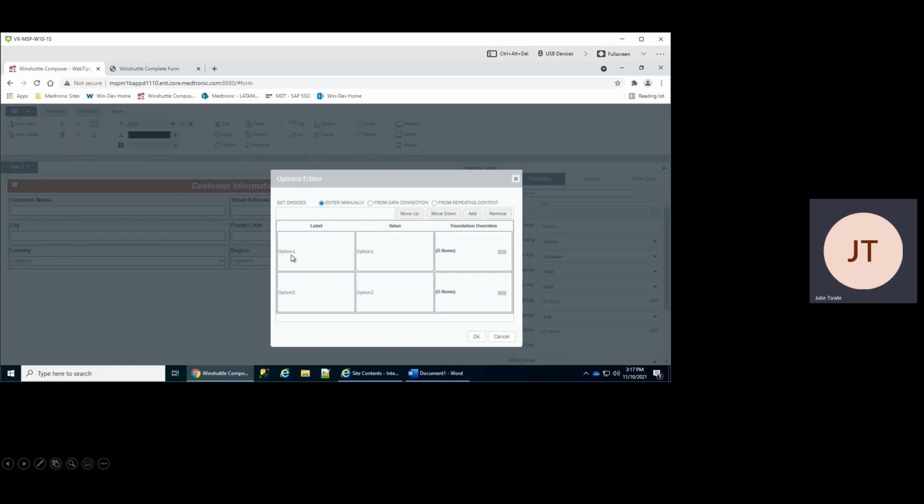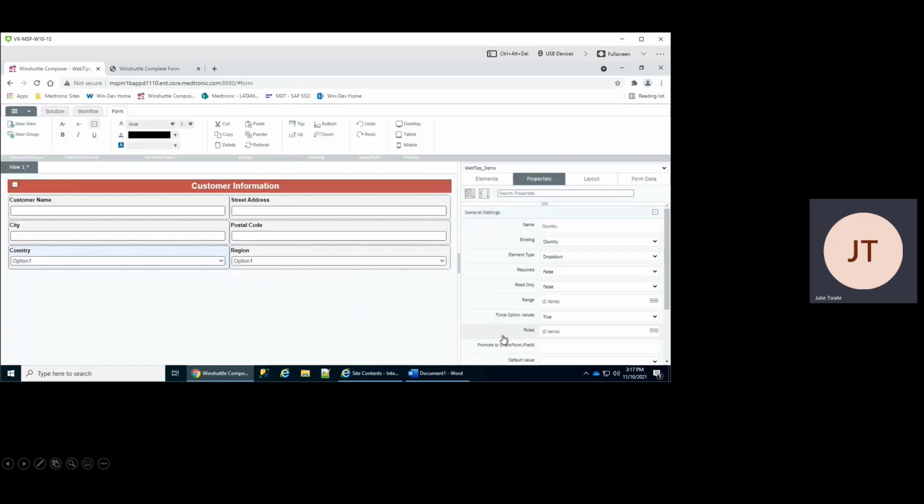What we're going to do is instead of hard coding, we're going to do a data connection. But first I have to create the SharePoint list and then create the data connection. So we'll do that next. I'm going to click cancel.